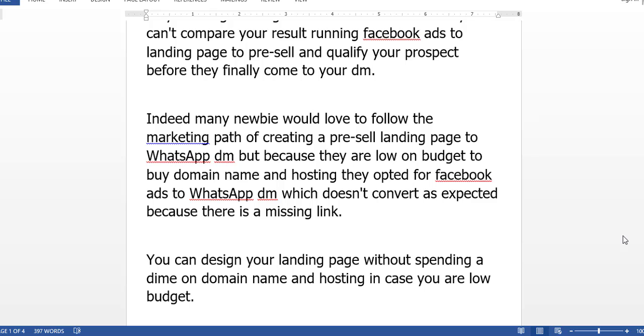So if you are doing Facebook direct to your WhatsApp DM, truly you may have some result, but I want to tell you that it will be maybe 2 out of every 10 or out of every 50, which is not the kind of result you are expecting. And you are doing this because you are low on budget to buy domain name and hosting.